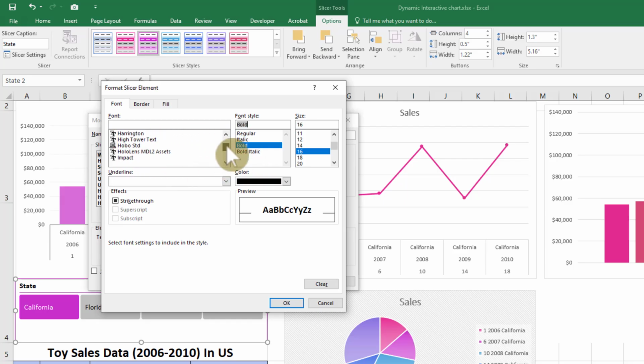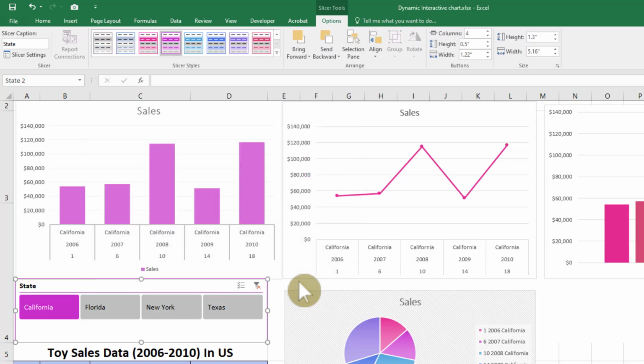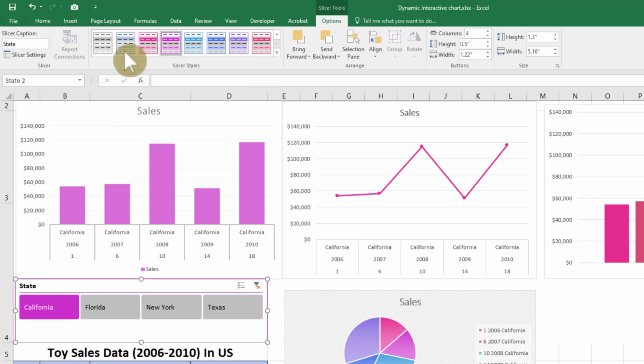You can also change font style if you want. Click OK to save the font changes. To apply the custom style, click OK to save your new style. Finally, click on your slicer and select your modified custom style from the Slicer Styles gallery.